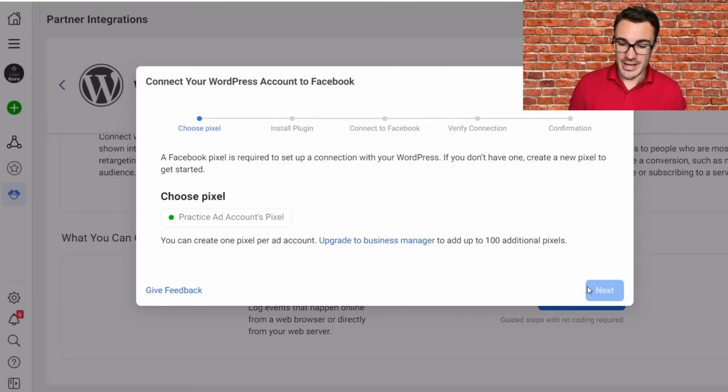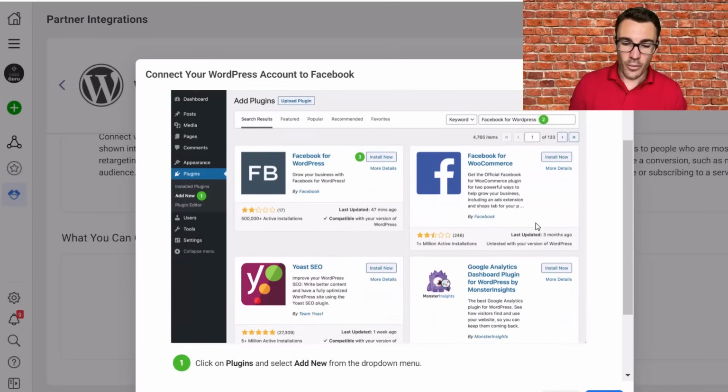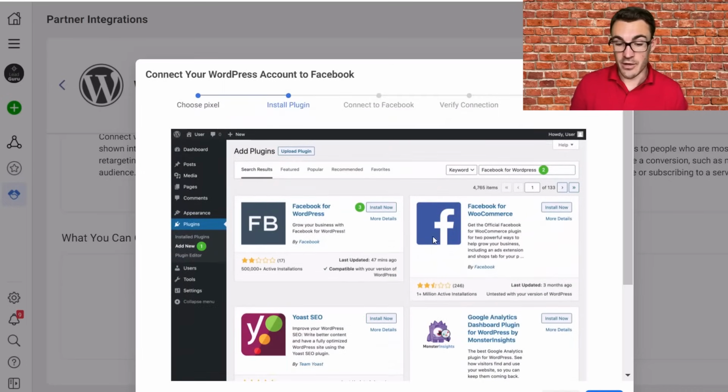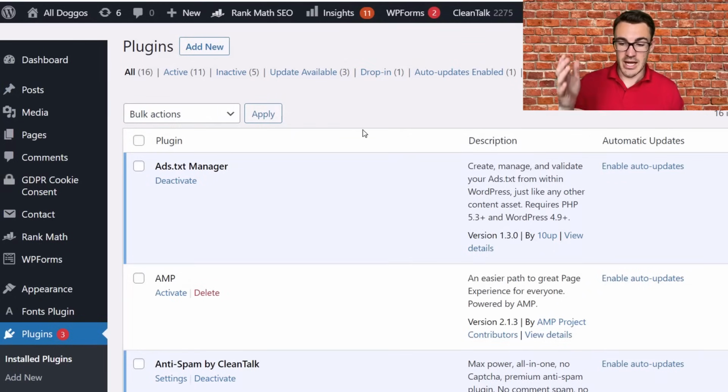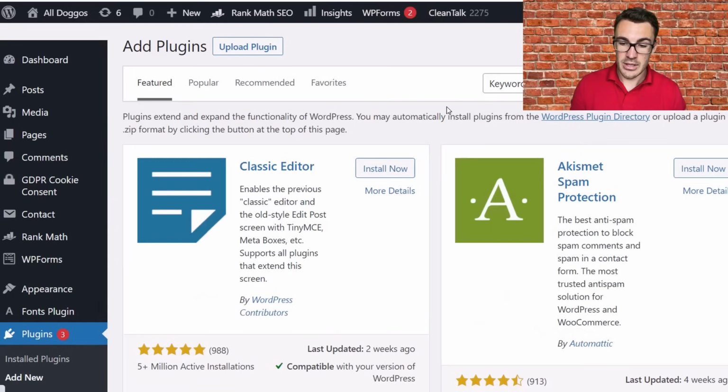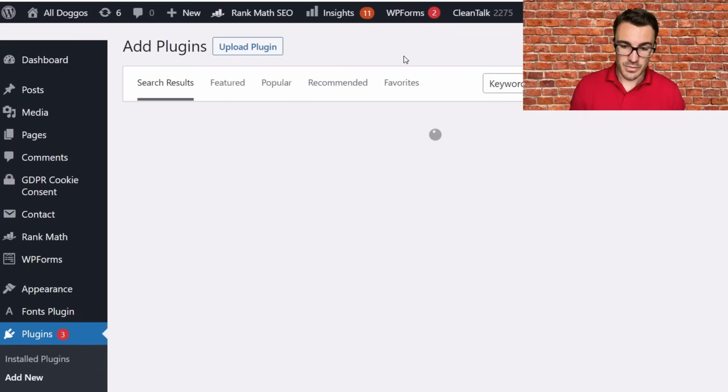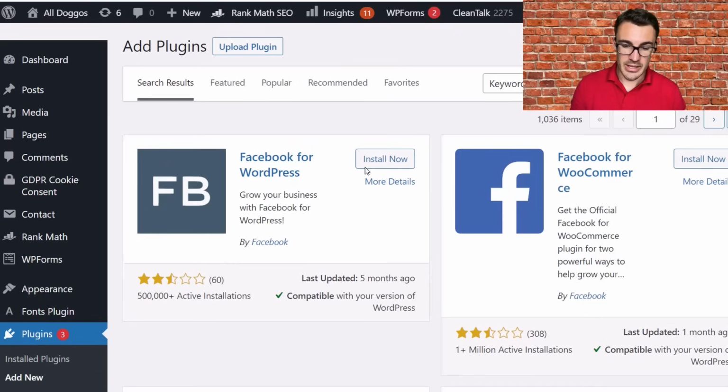Click on next. And then what Facebook want us to do is to head over into our WordPress dashboard and install the plugin called Facebook for WordPress. We want to install it and then activate. So that's what we're going to do. So I've got the plugins page up already in my All Doggos WordPress dashboard. Clicking on Add New, and then we want to search for Facebook for WordPress, and that should pop up. There we go. We can now click on install.